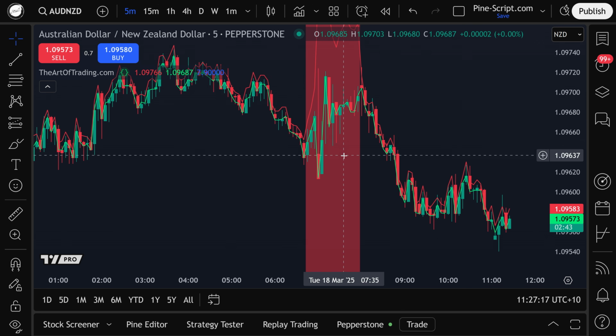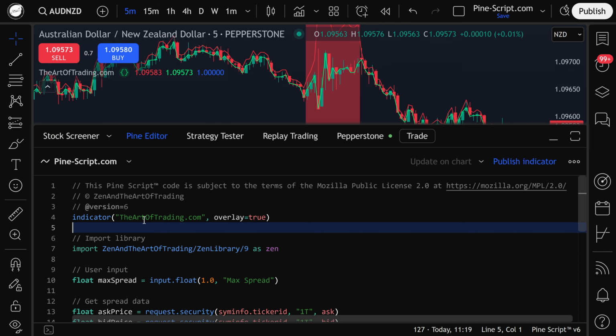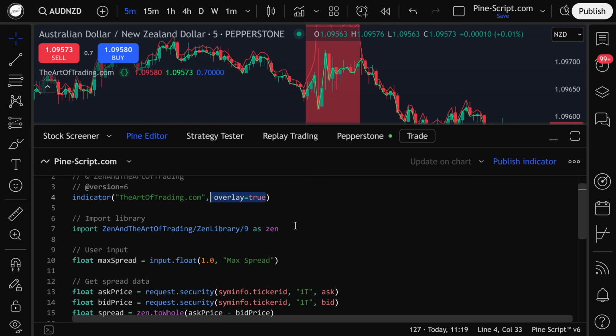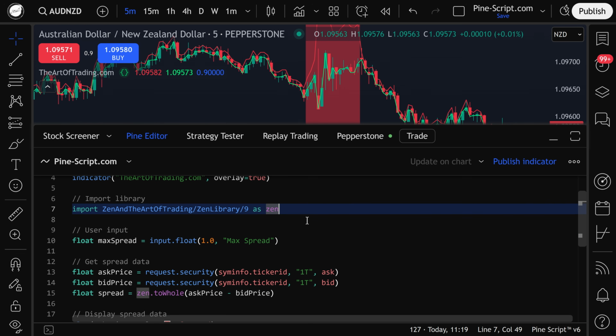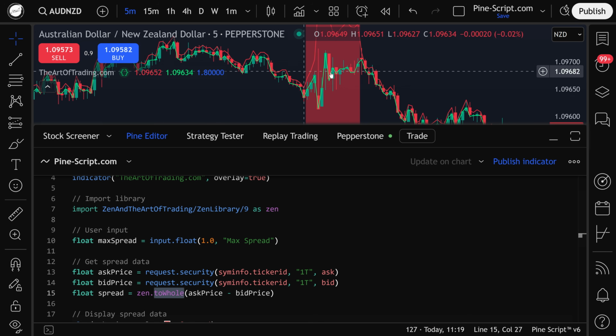But for now, to wrap up this video, let me show you the source code here. So I've got overlay set to true, obviously. I'm importing my Zen library just so that I can convert the spread to a whole number without having to add extra code, using my toHole function, which will convert pips to whole numbers on any time frame.